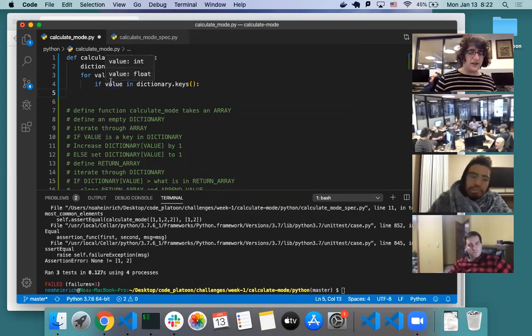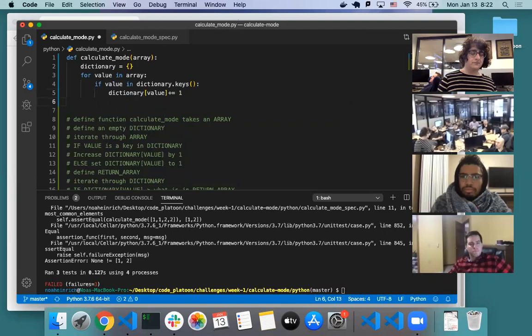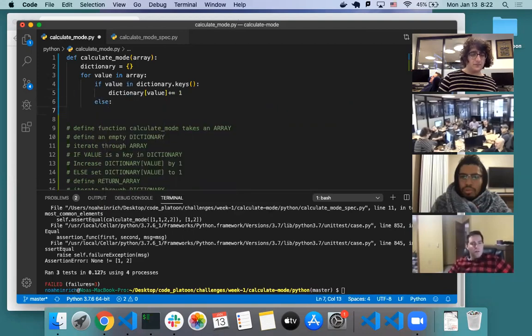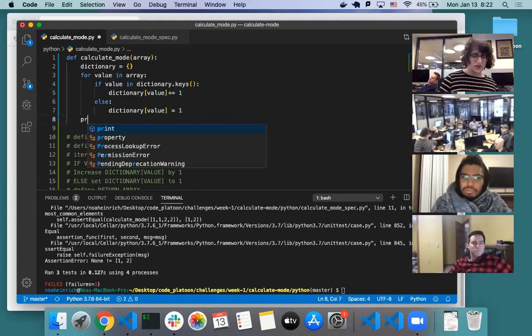So if the value is in dictionary keys, then we need to increase it by 1. You could say dictionary value plus equals 1. And then else, if it's not there, we just say dictionary value equals 1. So once this is done iterating, we should see a dictionary with all of these. And we can actually even check.